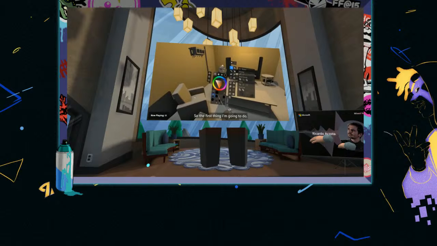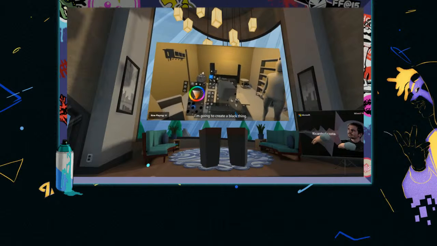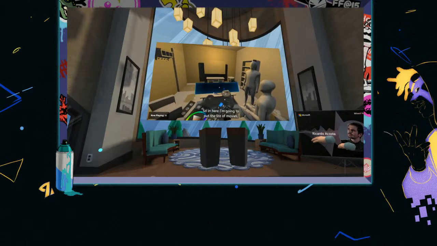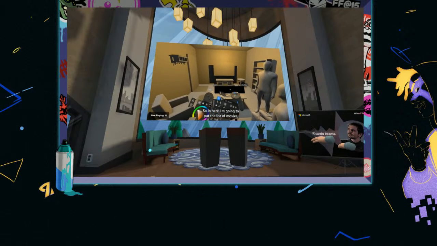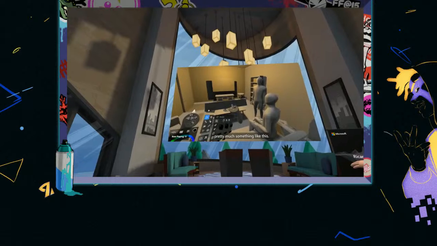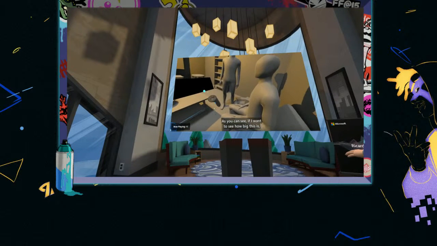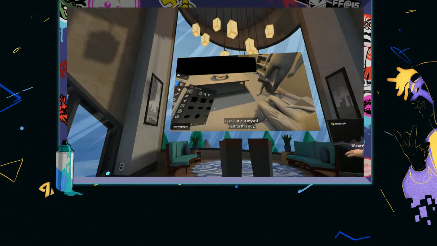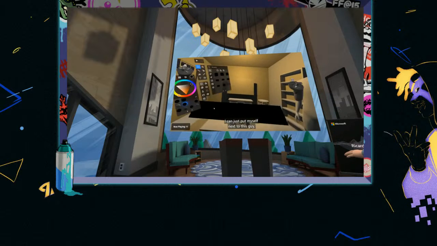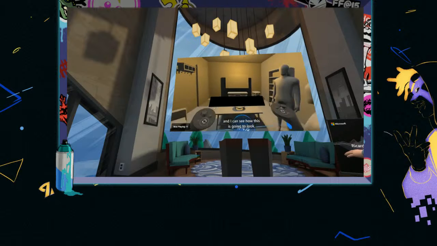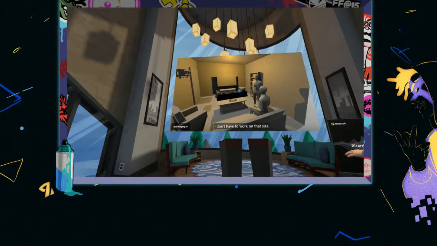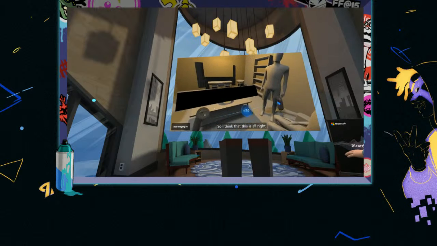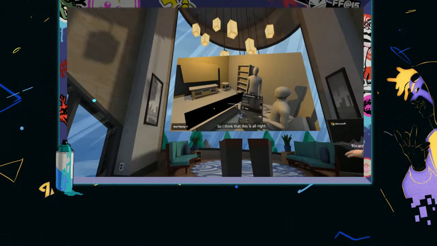So the first thing I'm going to do is create a black thingy. In here, I'm going to put the list of movies, pretty much. Something like this. As you can see, if I want to see how big this is or how far it is, I can just put myself next to this guy and see how it's going to look. I don't have to work on that size because I can zoom in and out in a super simple way. Okay, so I think this is all right.